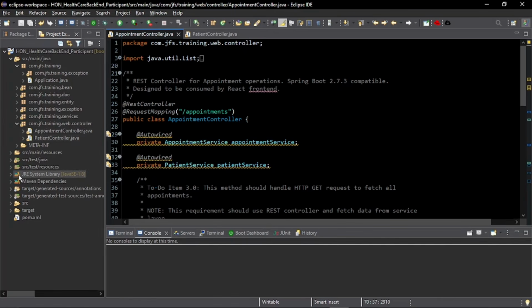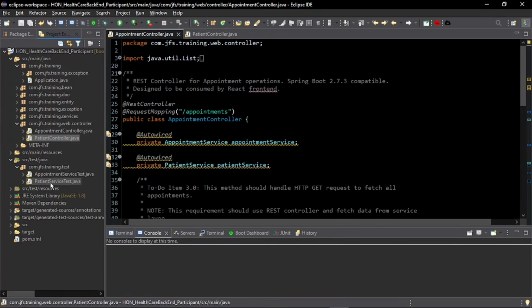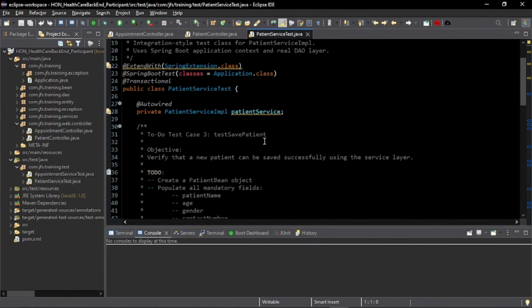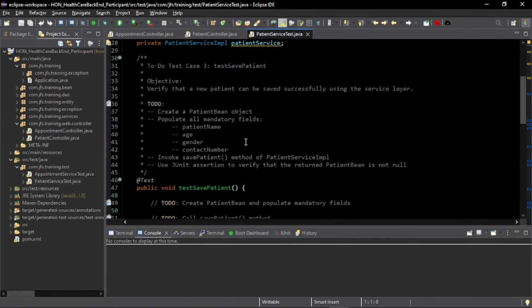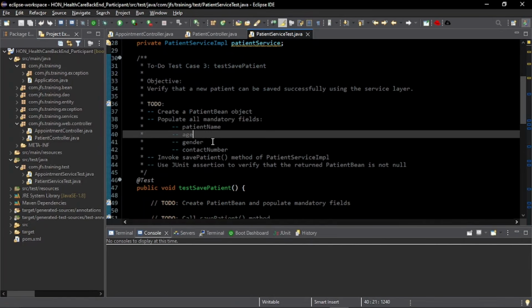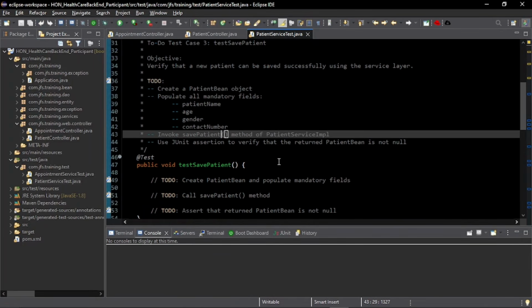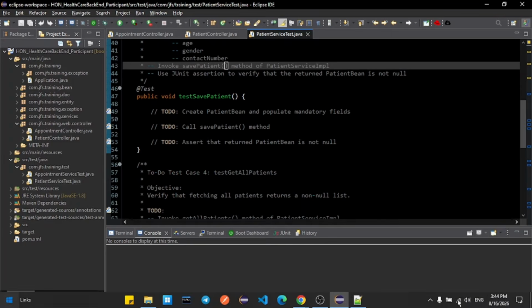Test classes are basically easy, nothing to do. We just have to use assertions and create patients here manually, writing the patient name, age, contact number, everything, and done. I will show you my completed patient code because time is a lot.